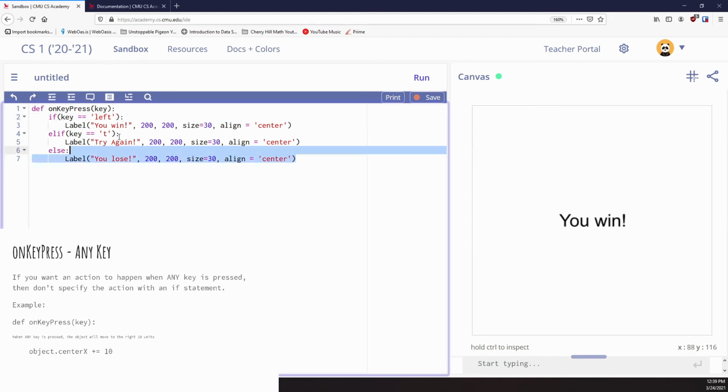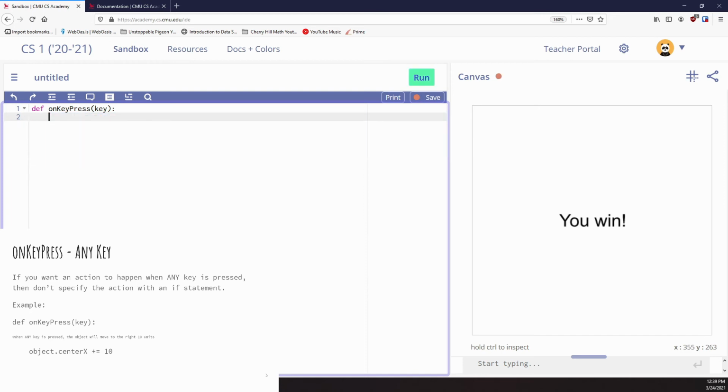So let's do this again. I'm going to get rid of all this. We're going to get rid of our if statement. And the only thing I'm going to write is object, okay, center x plus equals 10. Well, we'll do this. We'll draw a circle. Object, so this is a variable called object equals circle. We'll start it at 0, 200. We'll make it 50 wide. All right, let's see what that looks like.